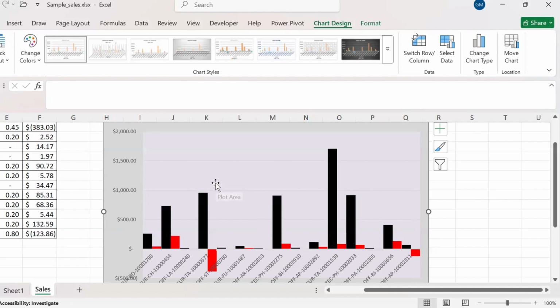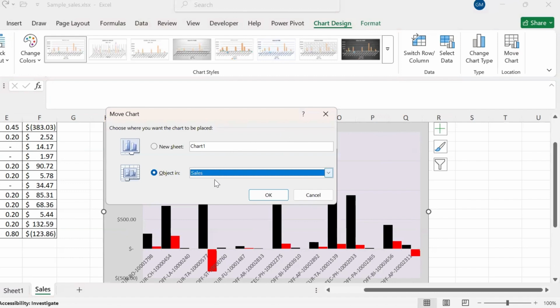What if I want a separate sheet for the chart? The chart now is in the same sheet as the table. If I want to change it to another sheet, select the chart and then Move Chart. Here you have different options. Object in is the current option. This is object in sheet Sales.